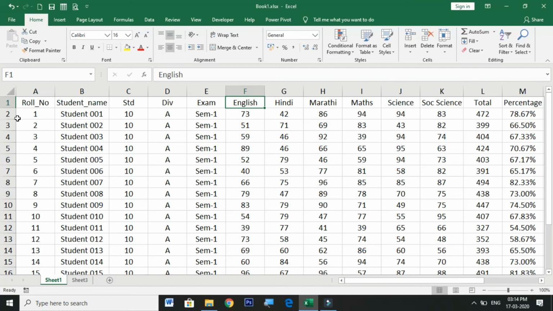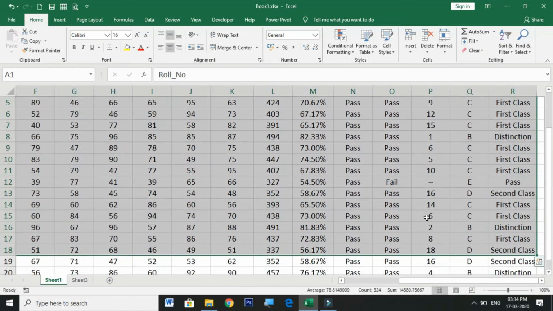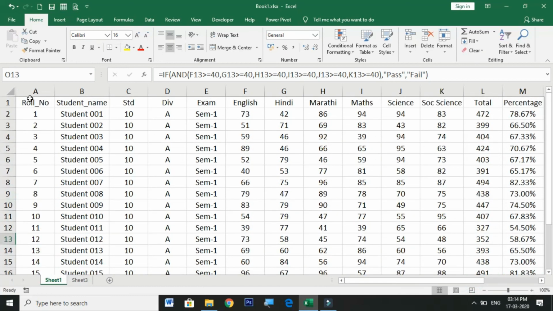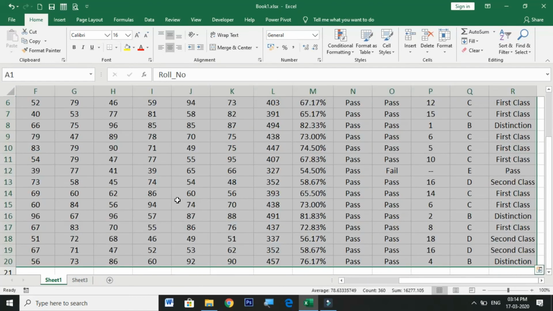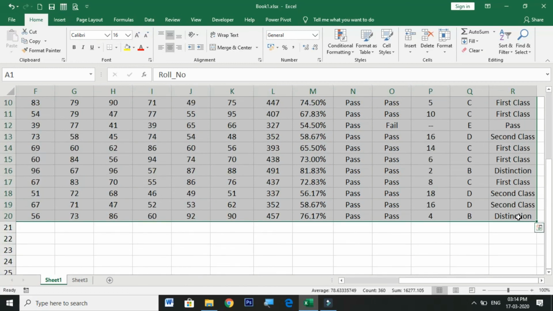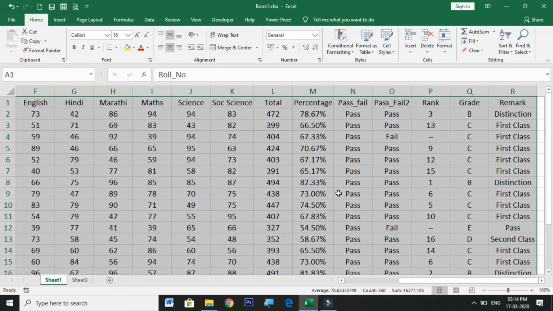To do this, the first thing that we need to do is convert this entire data into a table. To do that, we are going to first click on the cell A1. Once we click on the cell A1, hit the shortcut key Ctrl A to select the entire table, that is from A1 right till R20 in my case.